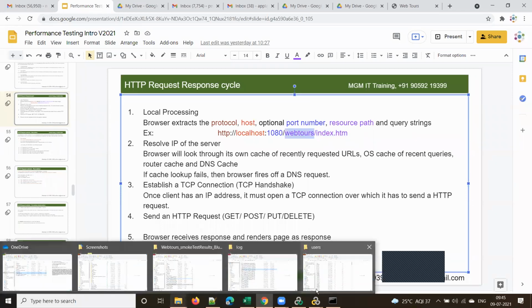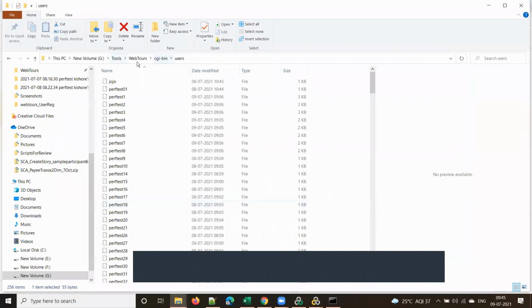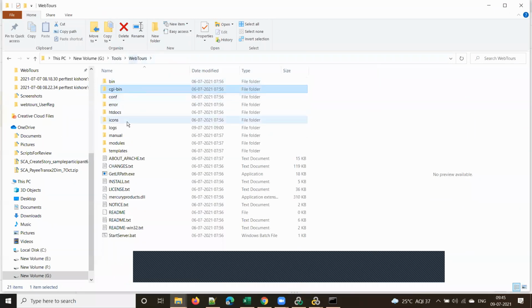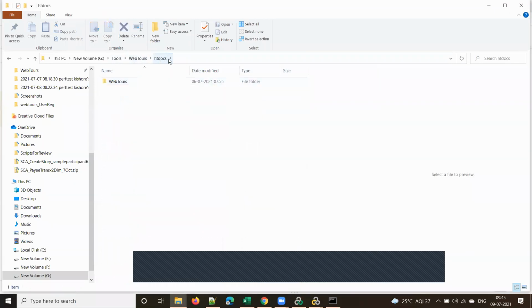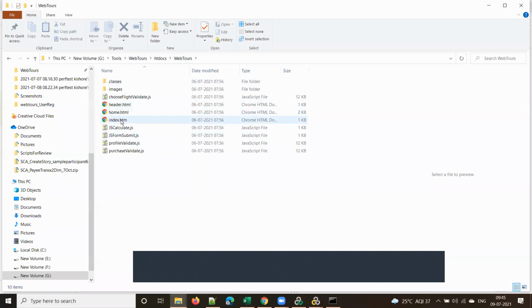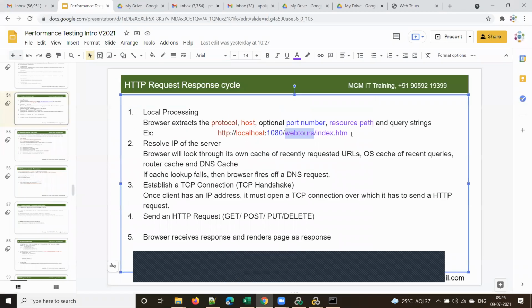Let me show you that. Let me go to the webtools folder. In the webtools folder you have a folder called htdocs, for HTML documents. In that you have again a folder called webtools, and in that you have this index.htm. So you are saying that there is a folder called webtools, and in that there is a file called index.htm. Dear server, please get that page for me by sending this request. Is it clear so far?